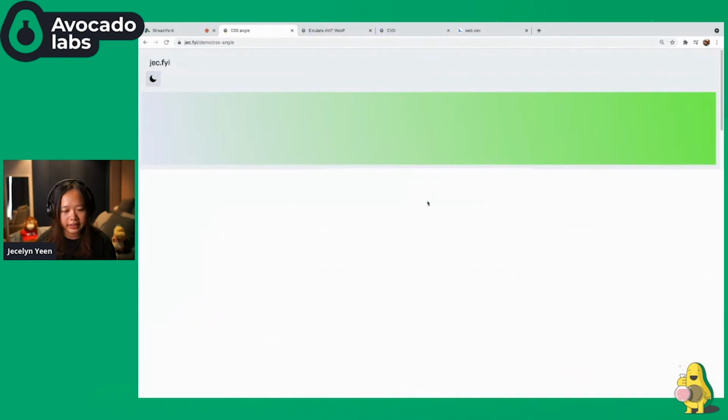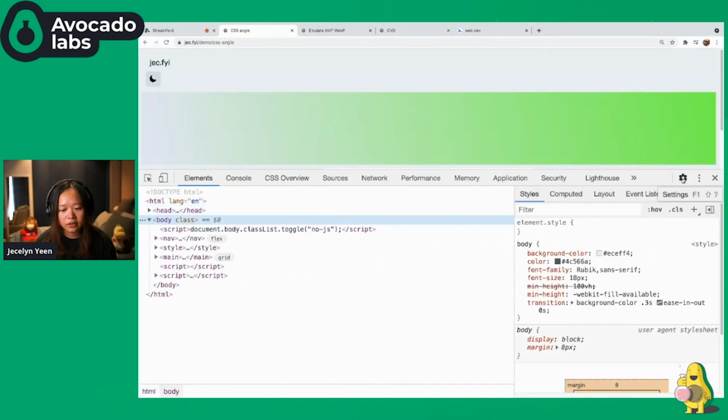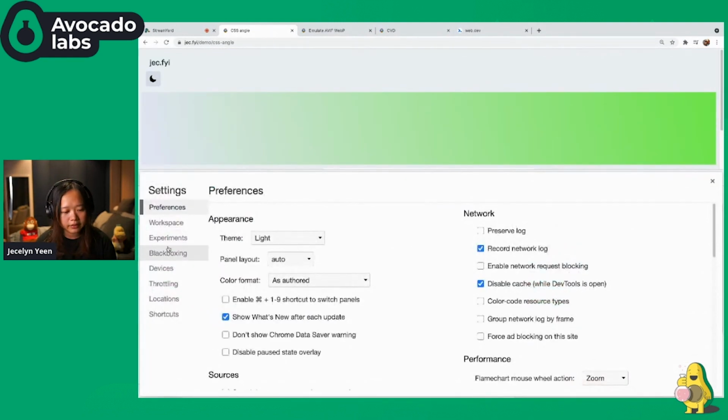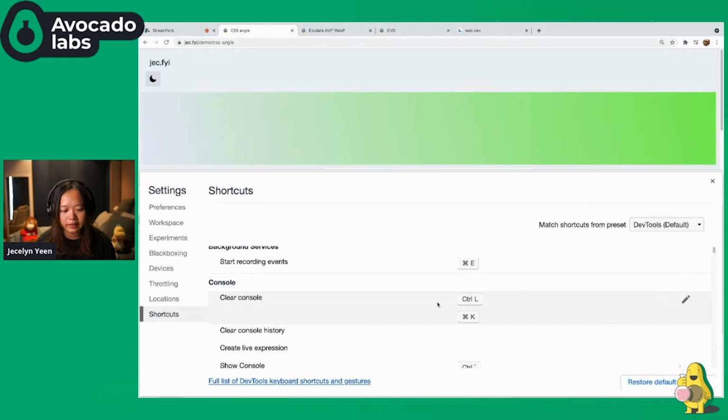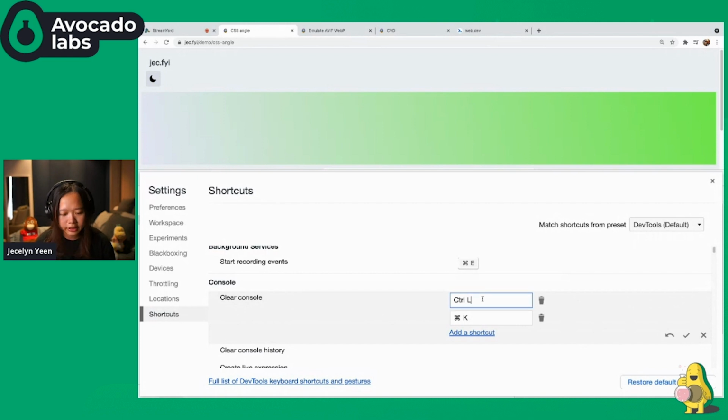So let's say we enable that and we refresh the page. And if you want to customize your shortcut, go back to the settings, go to the shortcut here. You can see that there's a new pen icon here. Click on that. You can change the shortcut. So for example, currently, if you want to clear your console, the shortcut is Control L or Command K. So let's edit that. We can change it. Let's say we want to change it to Command D, for example. So later on, when we want to clear our console, we use Command D.